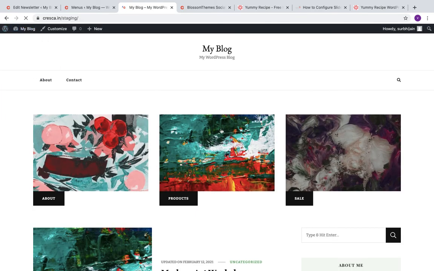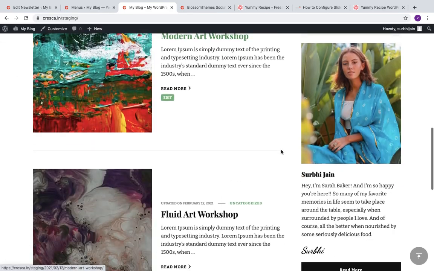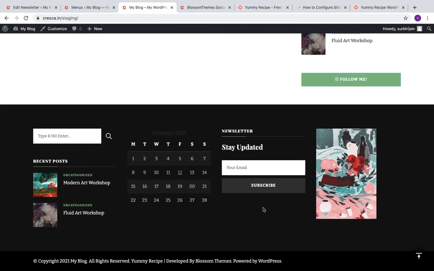Close this customizer. So if you see, we have set up the slider, we have set up featured section, we have set up the sidebar, and we have also set up the footer.